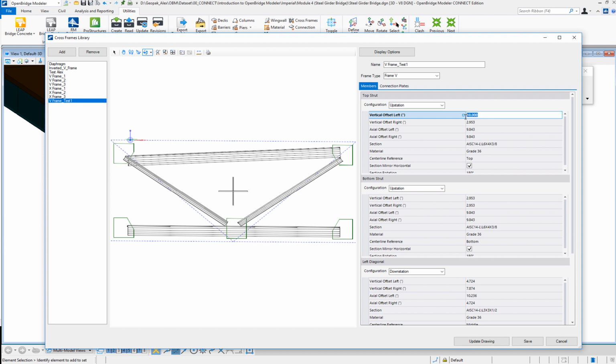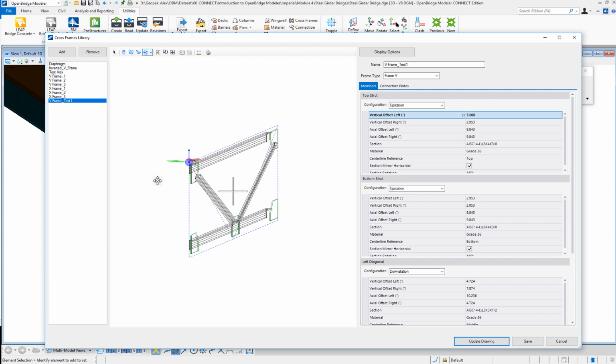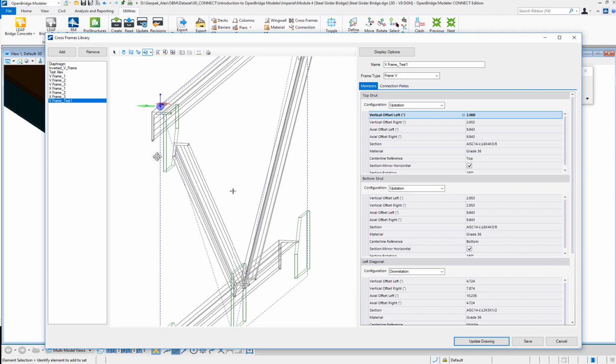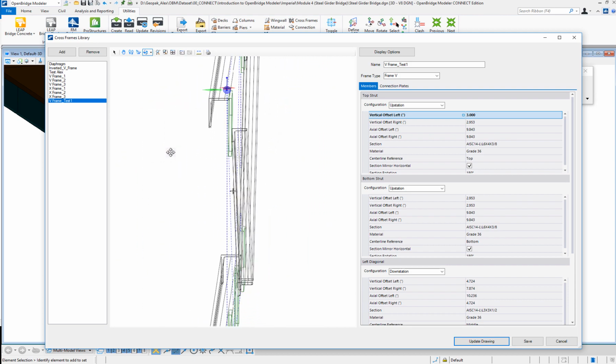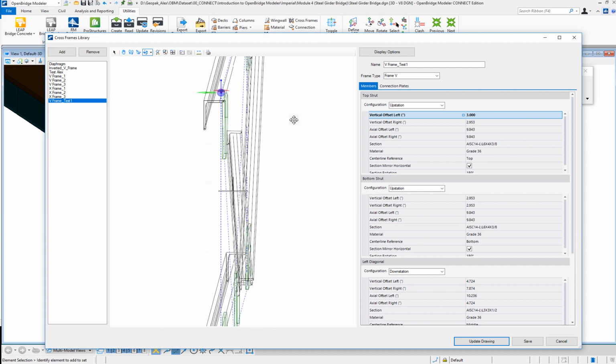So again, it's just a matter of changing the dimensions that we need to adjust for the location, the vertical offset, the horizontal offsets, right? What section I'm using. So if you take a look at the profile of this section here, right, as it is being attached to the template here. So this is the section that I'm using.